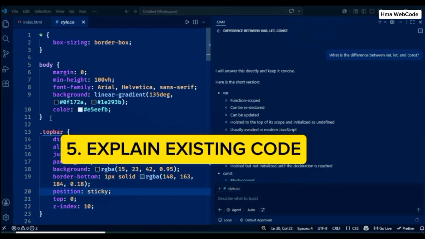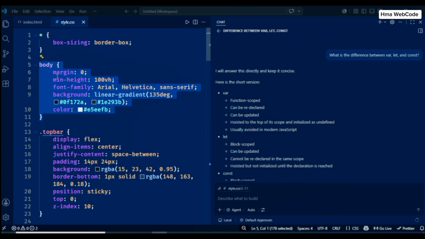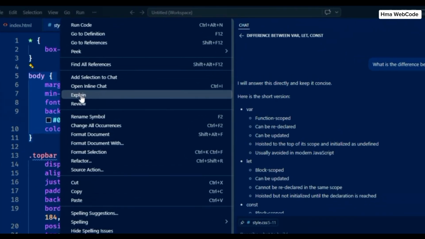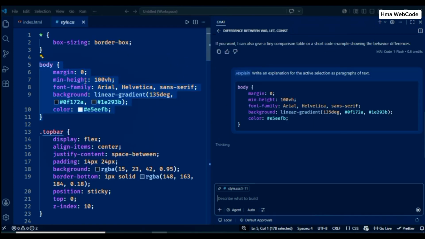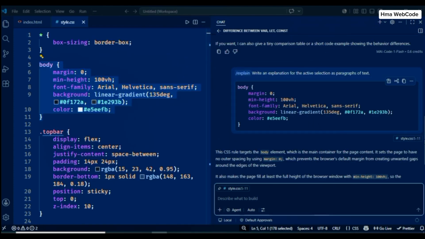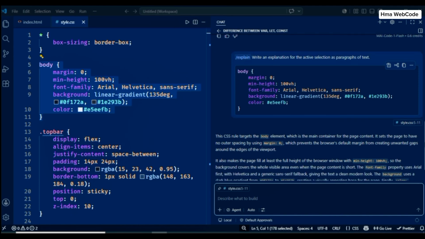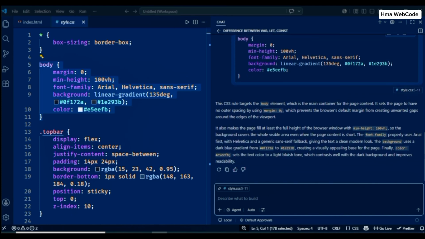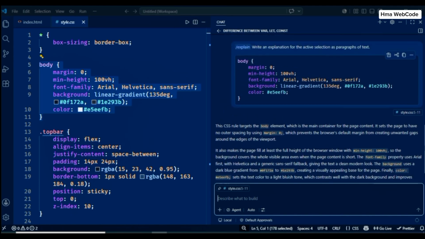Step 5. Explain existing code. Another useful feature is code explanation. Suppose you are working with a piece of code that you don't fully understand. Simply select the section of code, right-click, and choose the Explain option. GitHub Copilot will analyze the selected code and provide a detailed explanation of what each section does. This is especially helpful for beginners who want to learn how code works line by line.